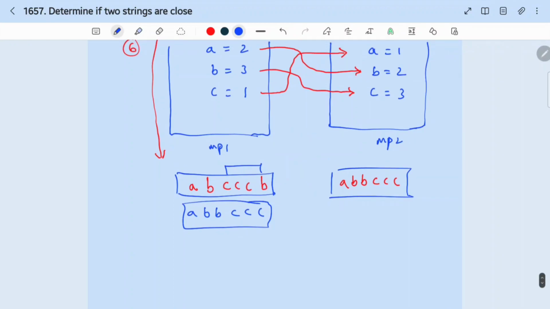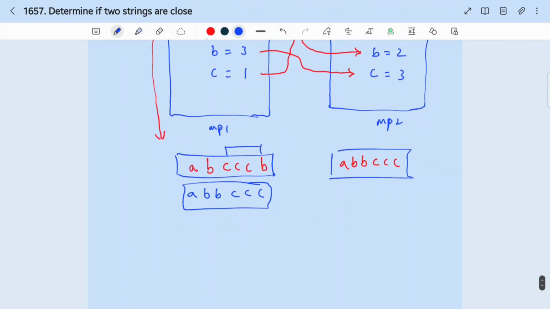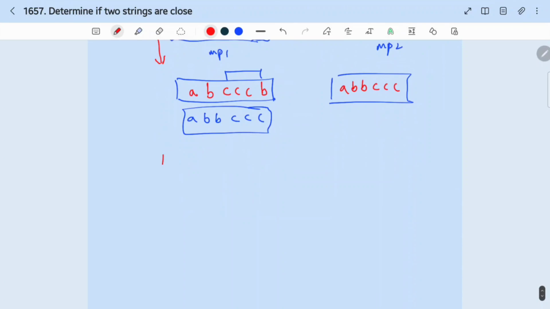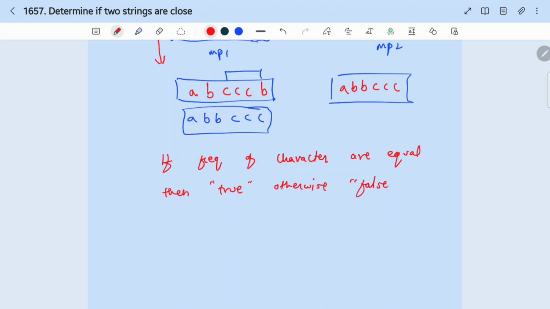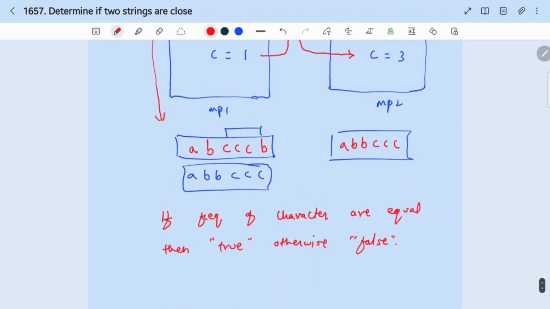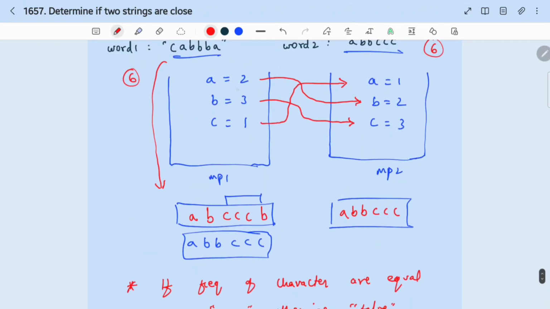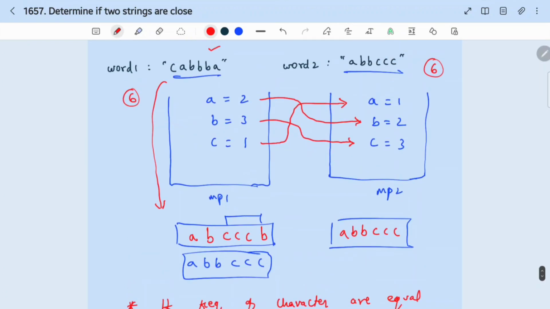As the frequencies are equal, then we can say, okay, let me write: if frequencies of characters are equal, then true, otherwise false. So another important point we got here: we were able to map the frequencies and the length is also the same.